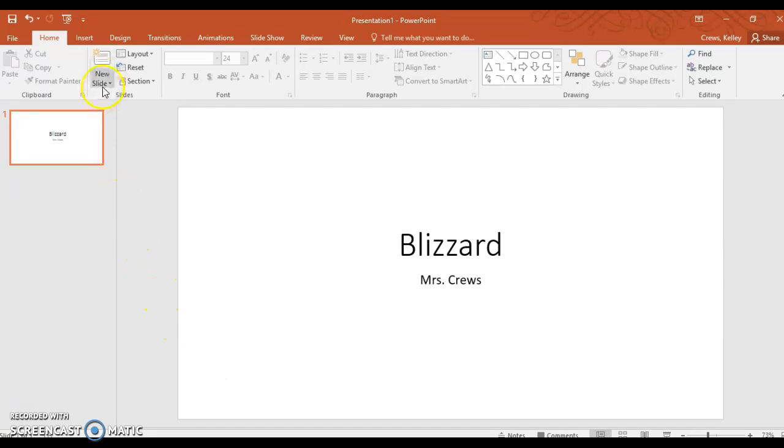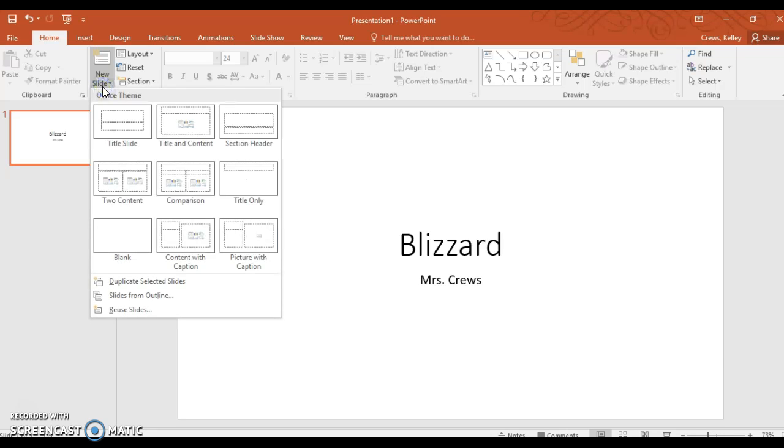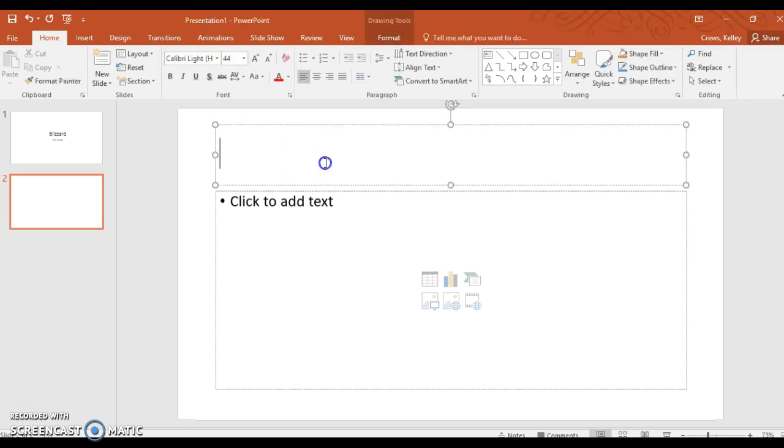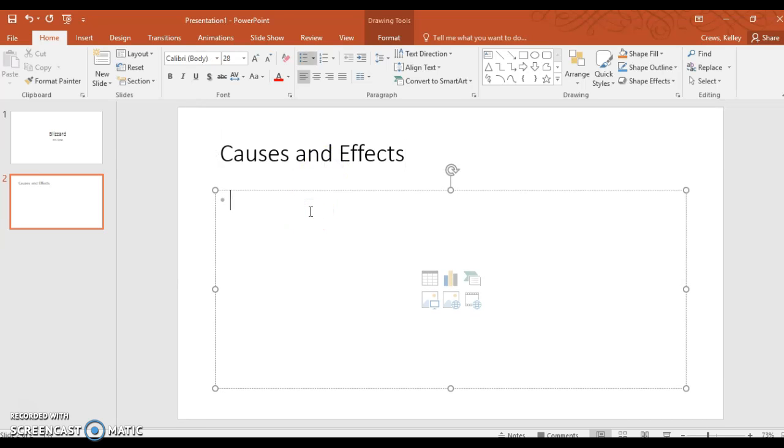So I come up to New Slide and click. And it'll show me the different types of slides that I can choose from. I can add another title slide, I can add a title and content, 2 different contents, a picture and a caption. For this one, I'm going to add title and content. So I click it, and it'll open up for me. I'm going to put my title. And then down here is where I'm going to write my bullet points. This is the information that I found on my organizer.